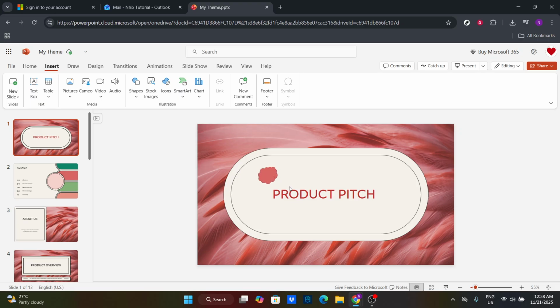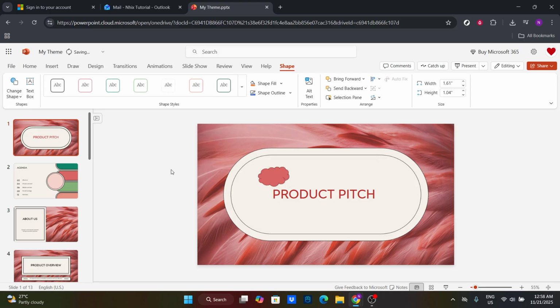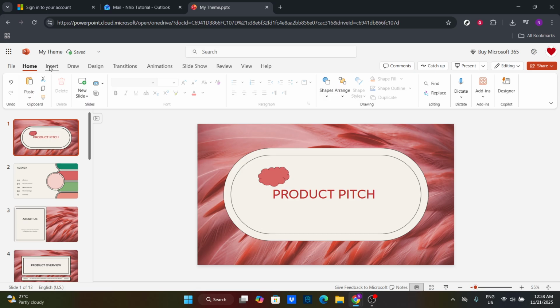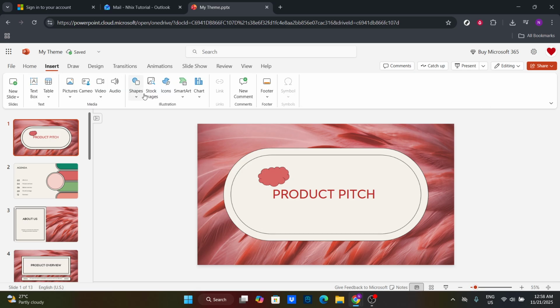Want multiple clouds on the same slide? Repeat the same quick routine. Go to Insert, choose Shapes, pick the cloud again, and drag to draw another one. Vary the sizes a bit for a more natural look.